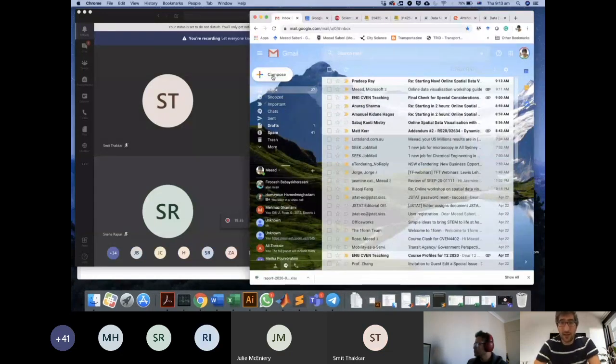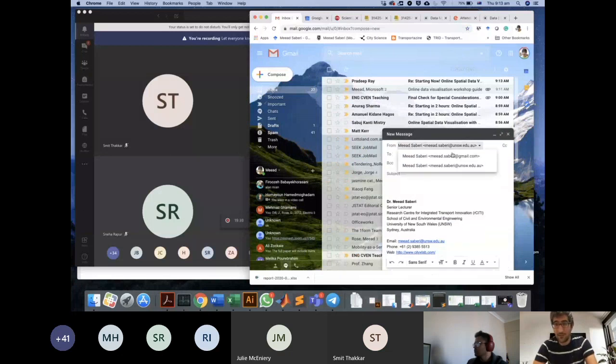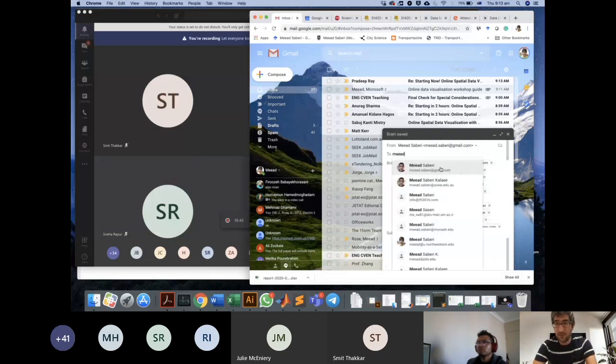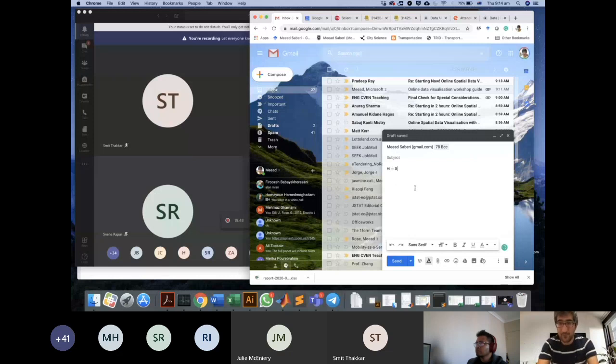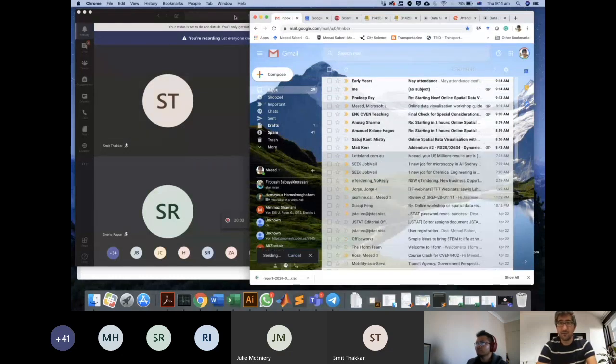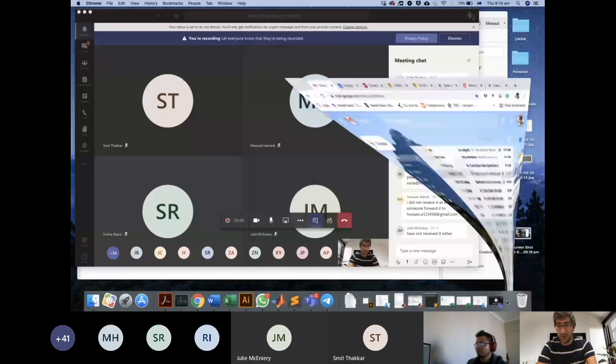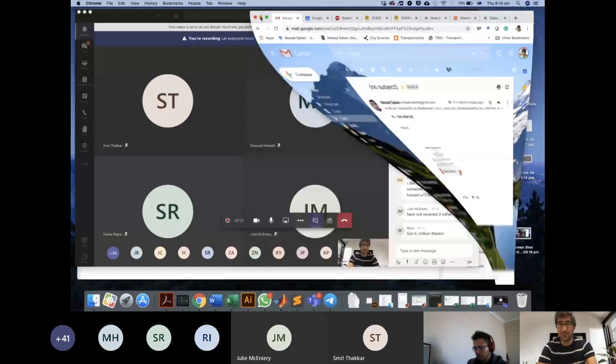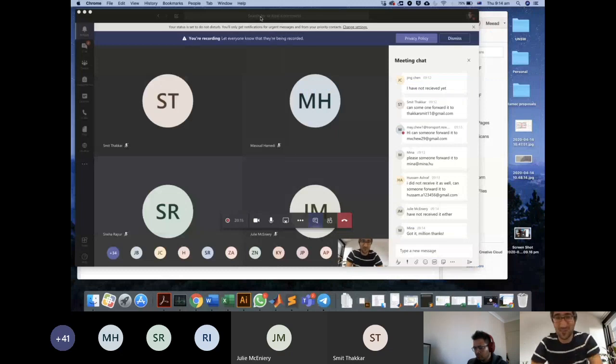Let me also resend that. I can resend it with my Gmail. Sometimes the UNSW server emails are slow, so I'll resend it again just in case something's wrong with the UNSW servers. Okay, I resent it with my Gmail account, so hopefully you'll be able to see that. Gmail tends to be a little bit faster than UNSW servers. Excellent, cool. Some people are already getting it.